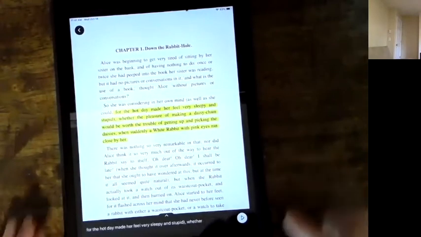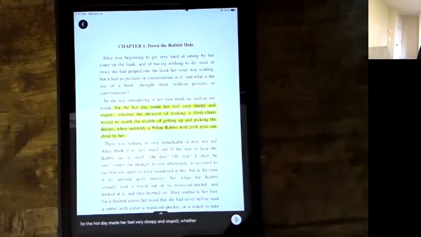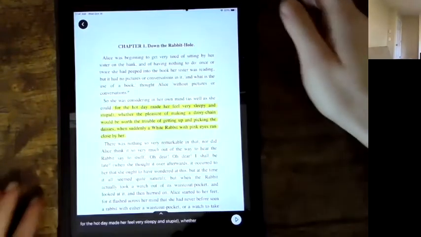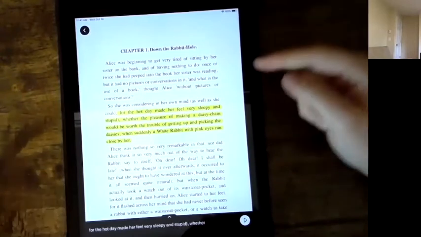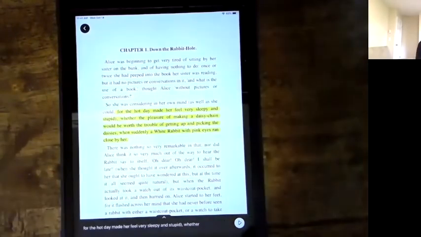So to pause, I selected here at the bottom right, there is a play button as well as a pause button that you can use. You'll notice that it highlights in yellow as it reads, and it does it by phrase more or less.